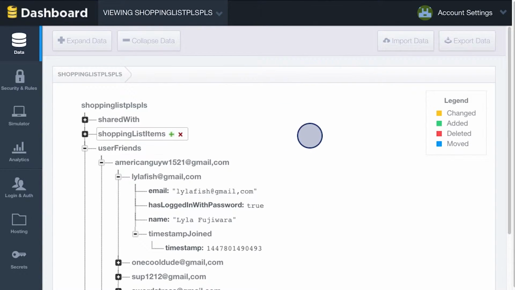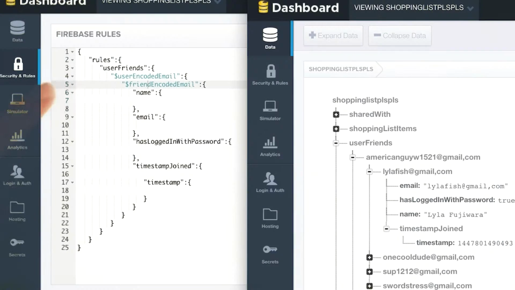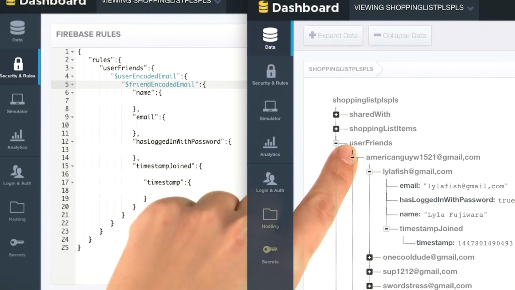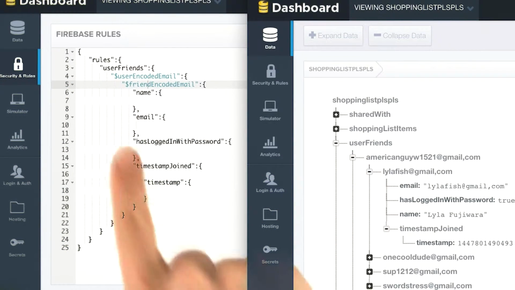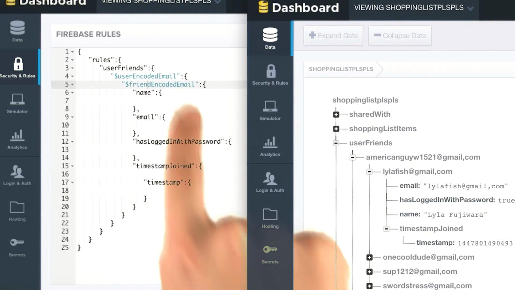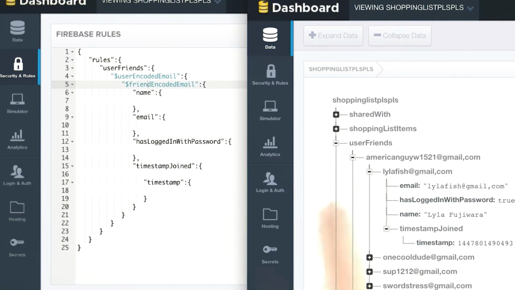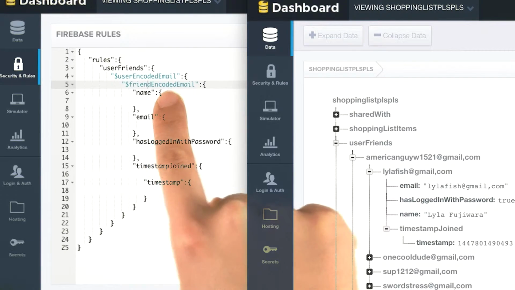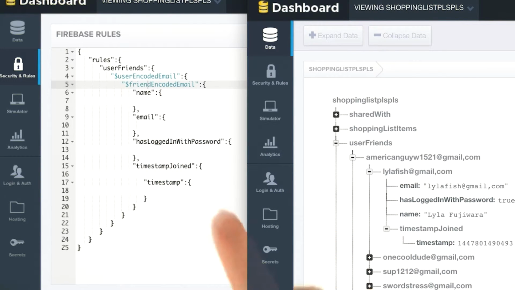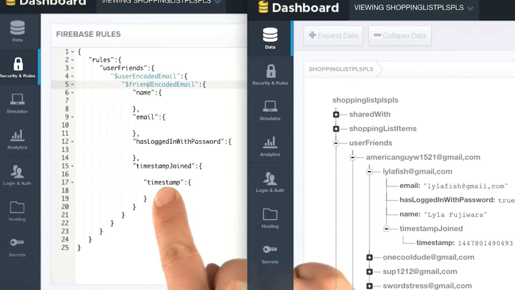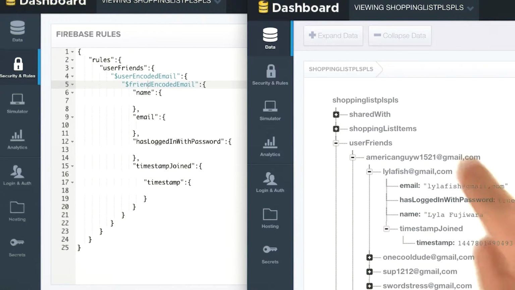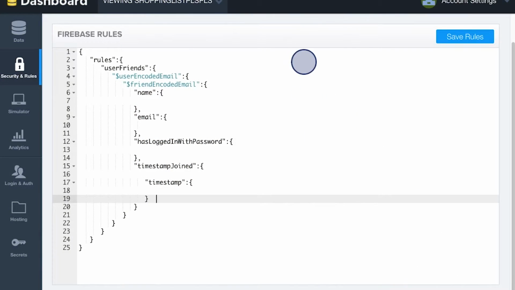Okay, so first things first, let's map this out in the rules. We can see here that we have user friends, those two match. And then here we have a wildcard variable for the user's encoded email. And then we have another wildcard variable to represent each of the friends. And then each friend will have this structure of properties, as matched here. Okay, so it looks like pretty much this structure matches this structure. That's good. Now, this is not actually doing any sort of validation yet. Notice I haven't written a single validation rule.